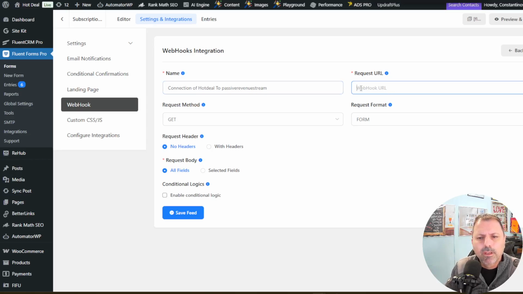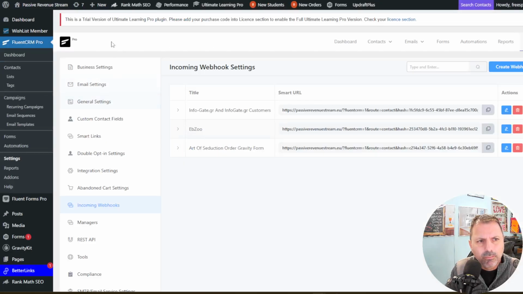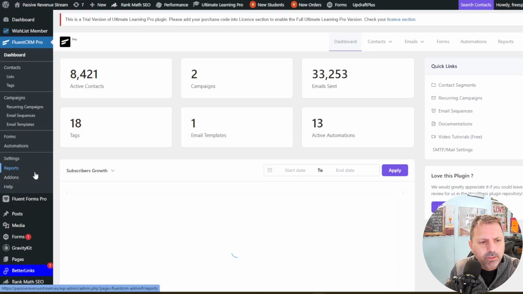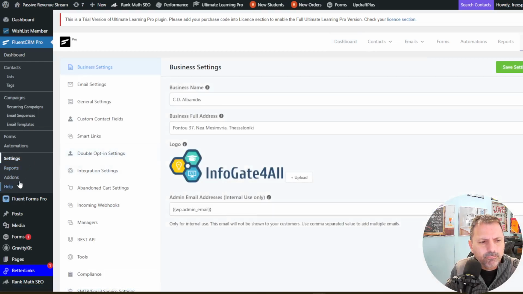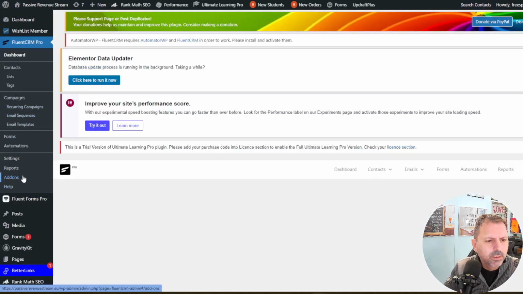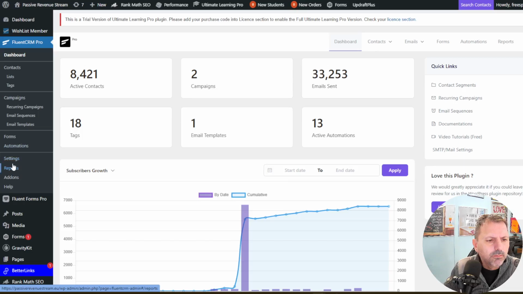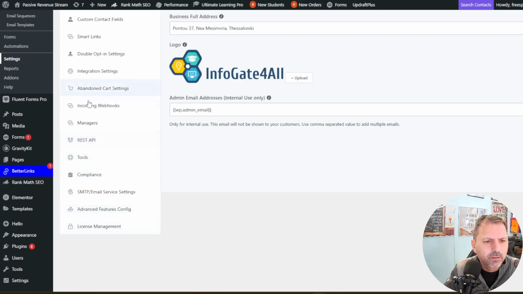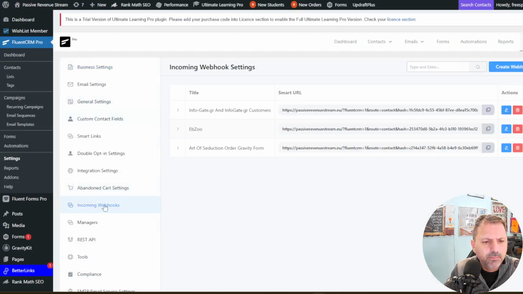Okay, so let's go and see the webhook settings in the Fluent CRM that I have for Passive Revenue. Let me show you here. If you are at the dashboard, you're gonna have to move to the settings over here. Let's go not to automations. I'm gonna move to the dashboard, and over here I'm gonna have to move to the settings and then find, on the left, the incoming webhooks.